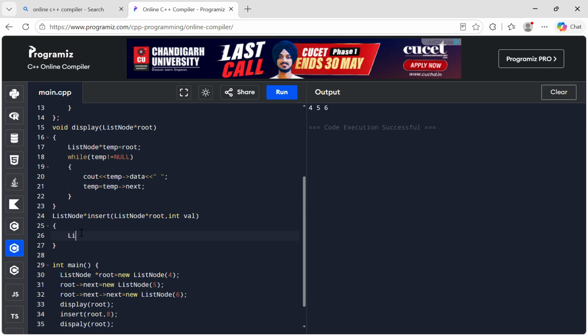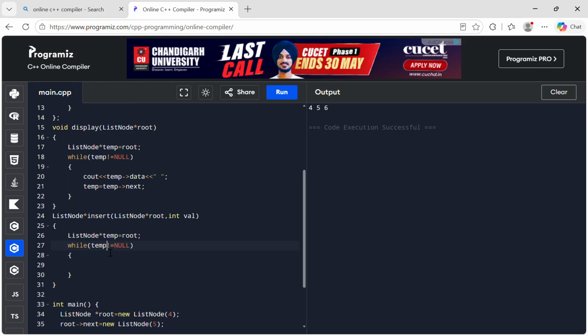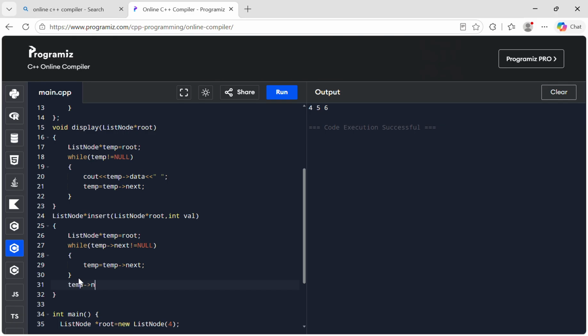Again we will initialize ListNode star temp, which is pointing to the root. Now while temp->next is not equal to null, because we have to do temp->next, I will tell you why we are doing temp->next, not temp. Temp equals temp->next. Now here we will do temp->next equals new ListNode of val. Now we will return root.